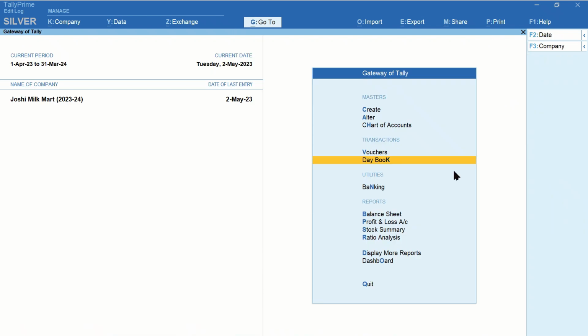Now we have completed all the entries. We will take the reports. So first we will see the ledger books. We would like to see the ledger book of Lalu Milk Mart. To do so, in the Gateway of Tally we will select Display More Reports. The shortcut key is D.